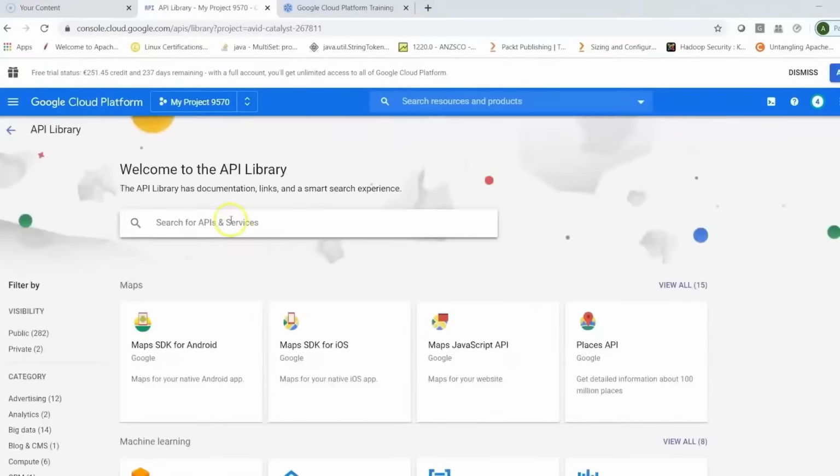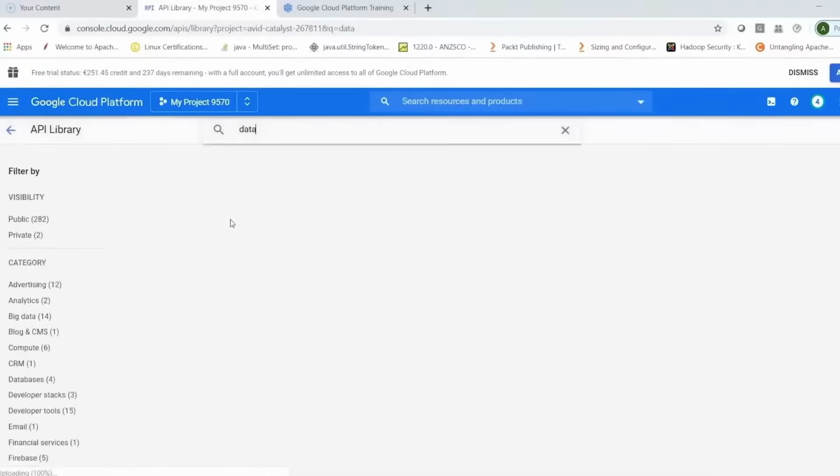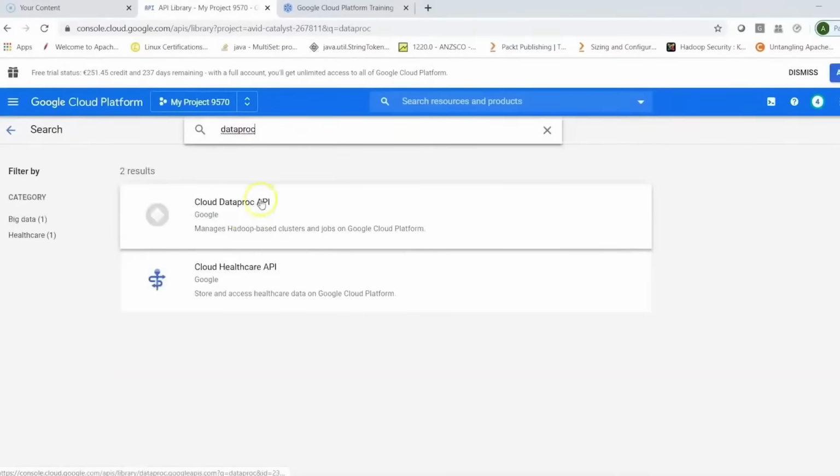You can search for an API. So for example, if I would say Dataproc, right? And that shows me the Cloud Dataproc API, which manages Hadoop based clusters and jobs on Google Cloud Platform. So I can spin up a Hadoop cluster and I can start running some jobs on a Hadoop cluster on demand. And as I'm done with it, I can just get rid of it. So this is an API which I would have to enable. And then for every particular service, you also have an admin API, which you would enable.